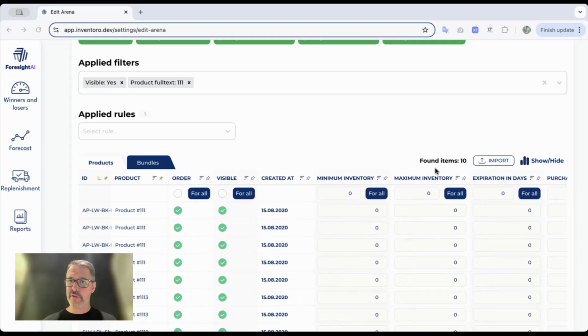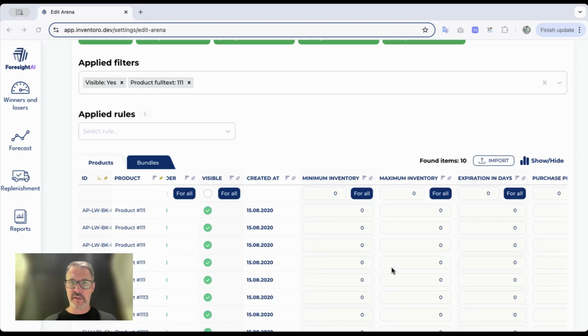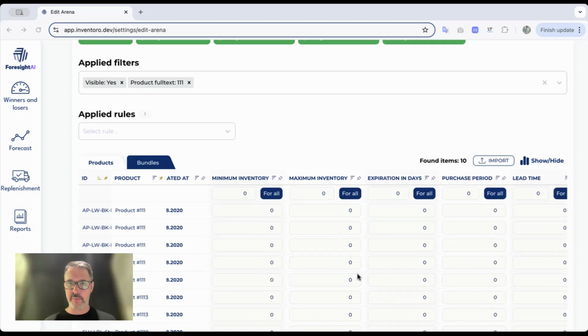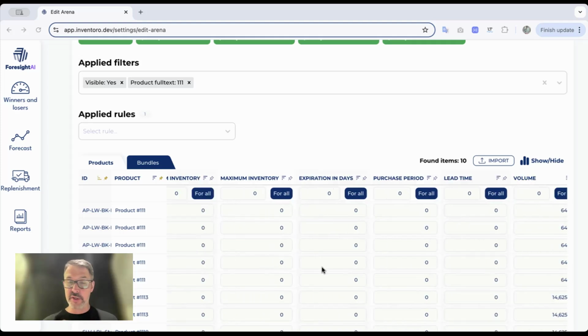Setting up minimum inventory and maximum inventory is just a side feature because this is something that we calculate for you, but for whatever reason you might need to set that parameter, it's available for you. Expiration days would define the expiration, not batches, but just the expiration of the goods.